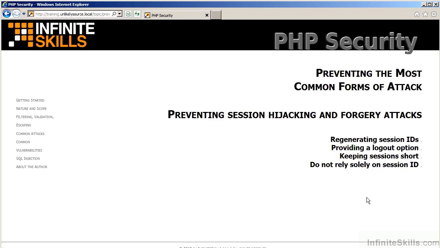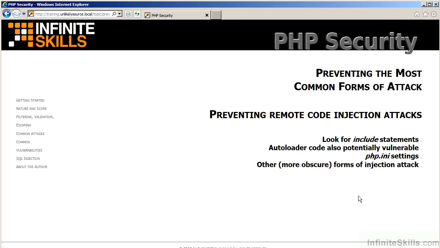In the video on preventing session hijacking and forgery attacks, you will learn how to regenerate session IDs, how to provide a logout option, how to set up a timer to keep your sessions short, and finally, how to build a profile of the user using external factors, which reduces your reliance on a sole point of vulnerability, namely the session identifier.